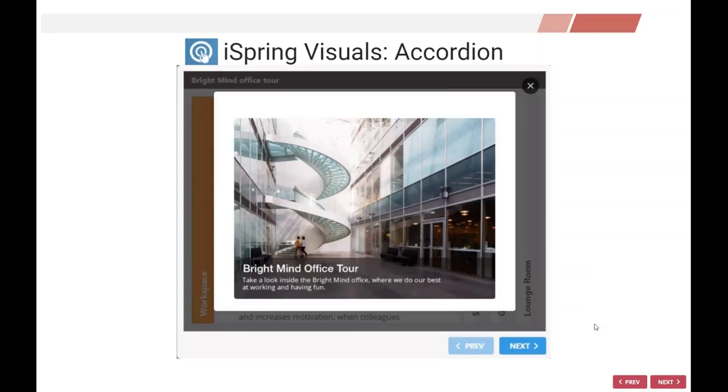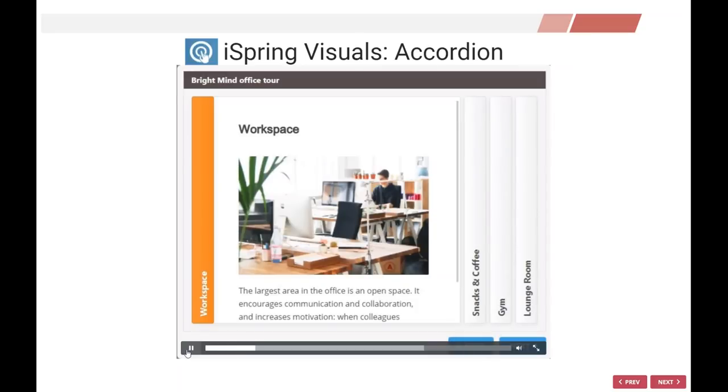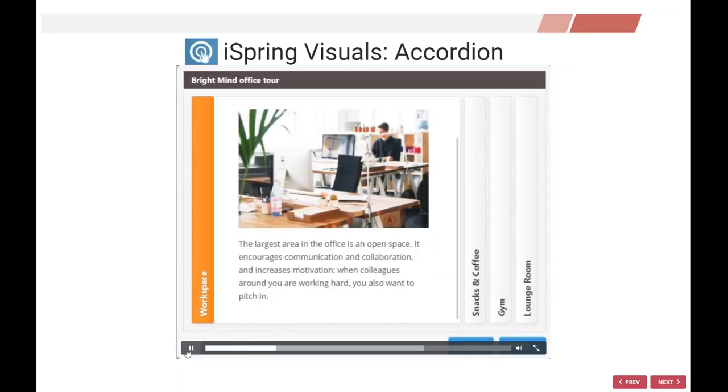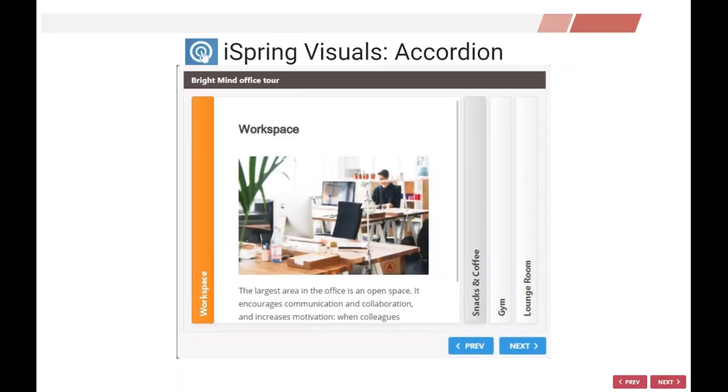Then, accordion. With this interaction, you can show a call handling procedure, or even organize an online office tour for interns so that they can explore your office and their future workspaces, as you can see on this example right on the screen.